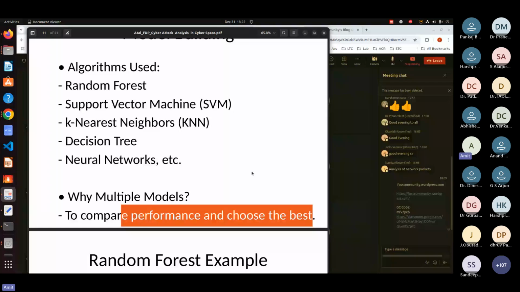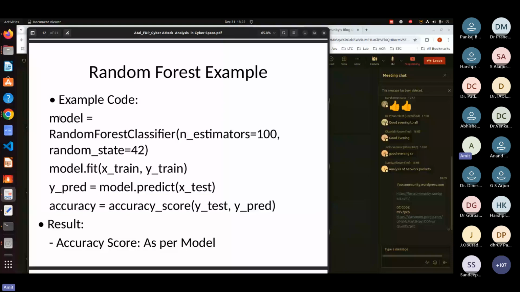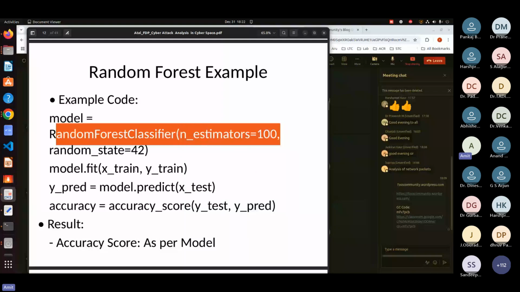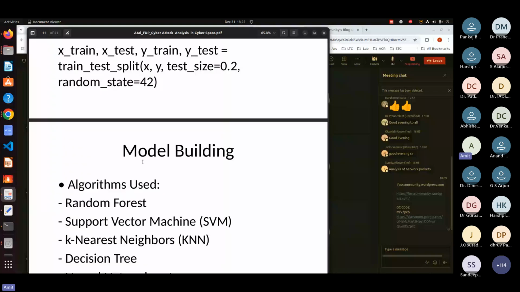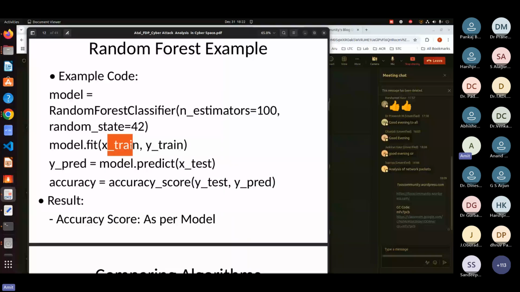Now, how do we specify the random forest? In one variable, you call the random forest classifier. You can give the number of estimators, the number of decision trees, and then model fit. This is our training data, X train and Y train, and this is our testing data, X test and Y test. The labels and the features, X train and Y train, we have to pass here. With this the model will be ready.